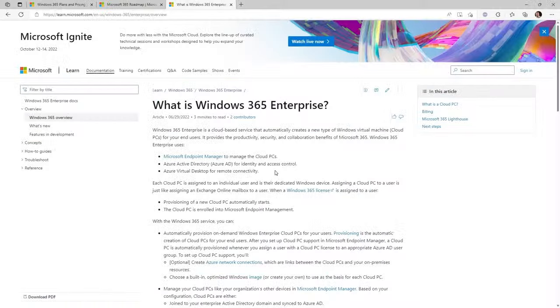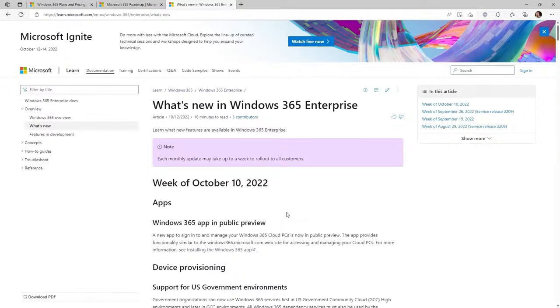A frequent question I get asked is, how do you stay current with all of the changes of Windows 365? We're continuing to innovate month over month. And the best way to do that is by going to our documentation. As you can see on the screen, I'm at the Microsoft documentation repository for Windows 365. Under the overview, there is a what's new. This is the best way to stay updated of what's new and coming.